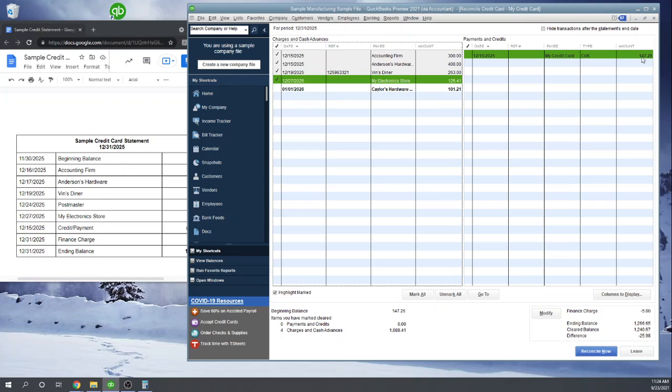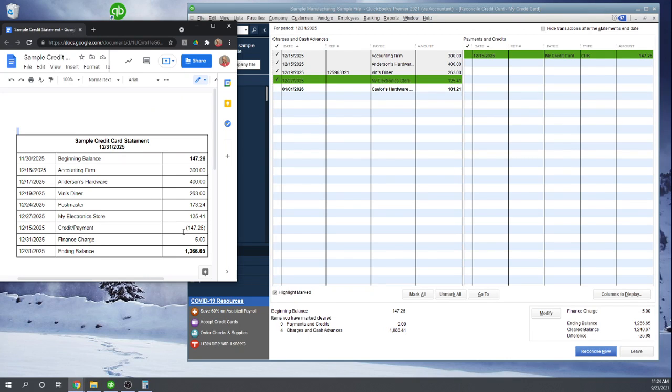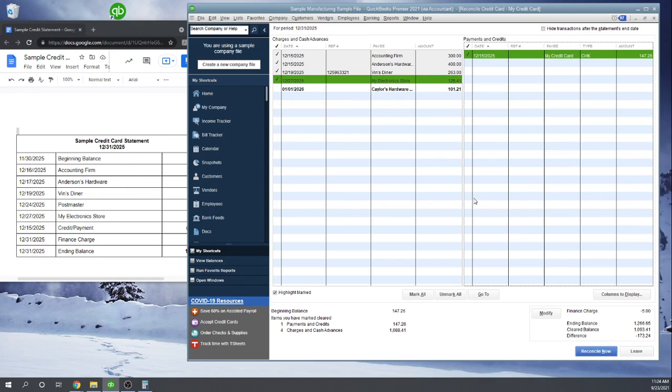Okay, let's look at payments. We made a payment of $147.26. Yes, that agrees to the payment on the bank statement, so we're going to check that. Okay, now let's look and see. Note, we are $173.24 off. So let's continue now. Now we need to trace from the credit card statement back to the books.